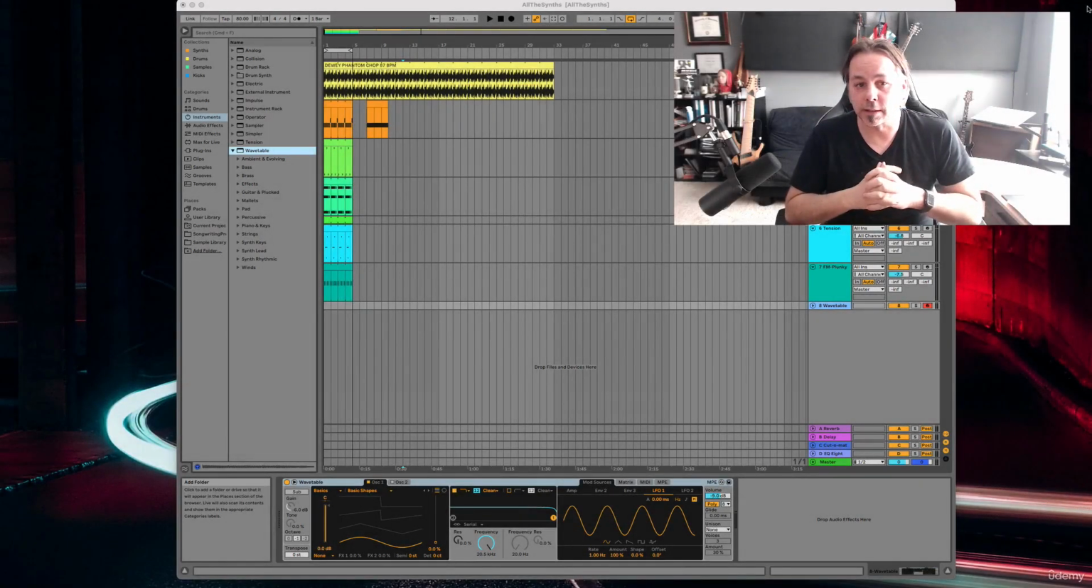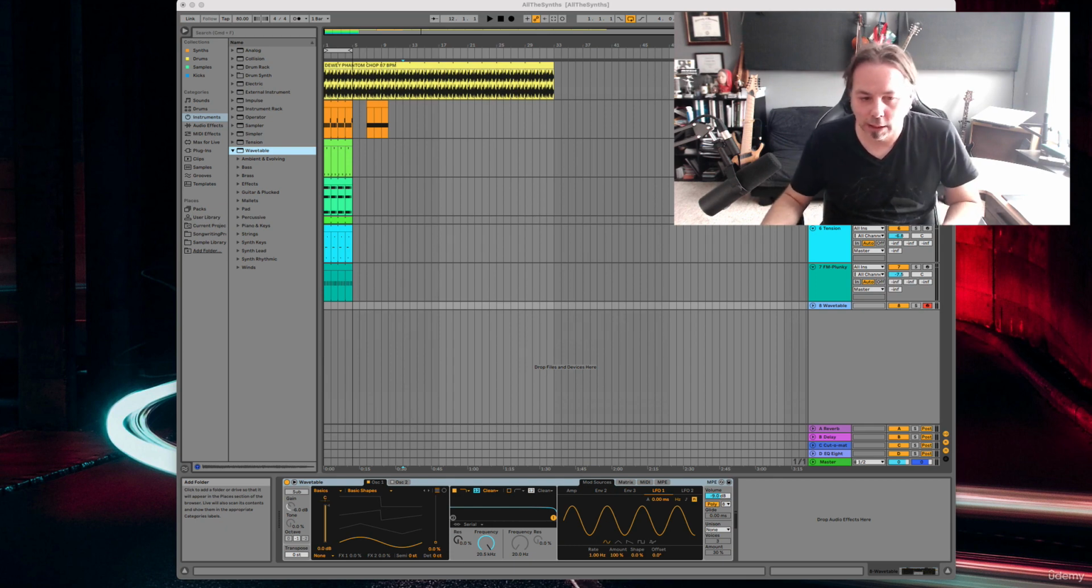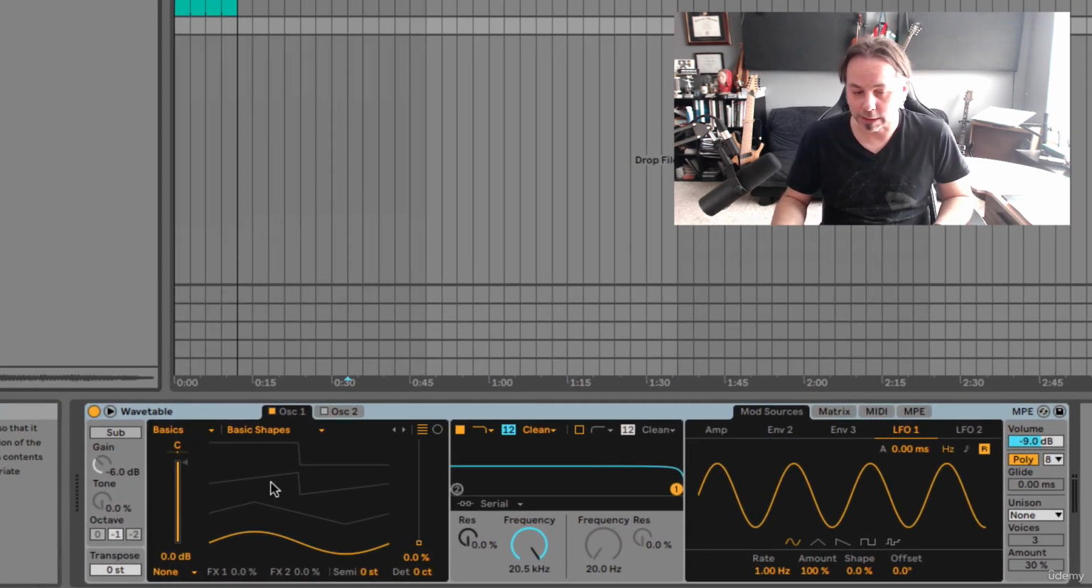Okay, so in order to get something interesting out of the wavetable, we need to start with an interesting table, right? Like a table of waves. So this one that is in the default is called basic shapes. Now there's a few different ways to get a new table in here.